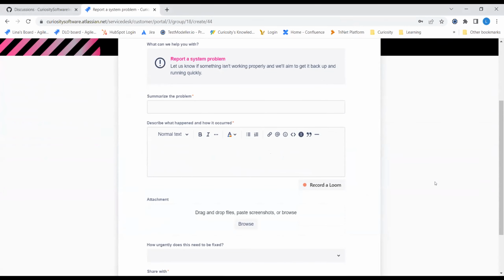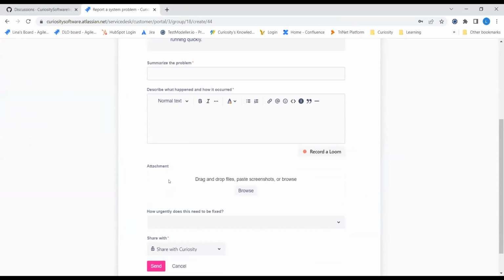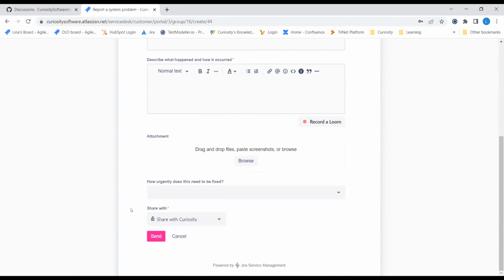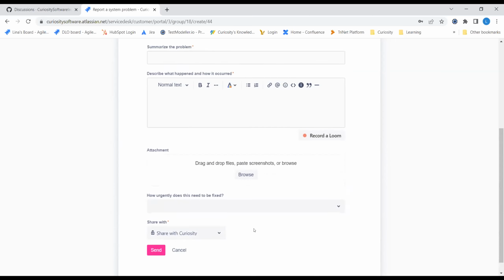And this is the support form. We do encourage you to either attach a picture or record a short video and let us know how urgently the issue needs to be resolved. And down here is the option to share it with the rest of your organization.